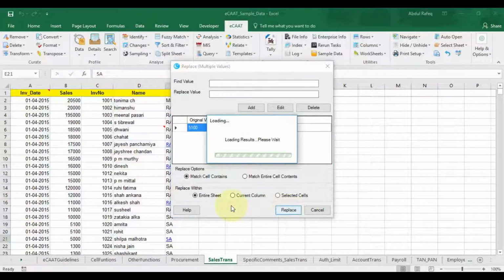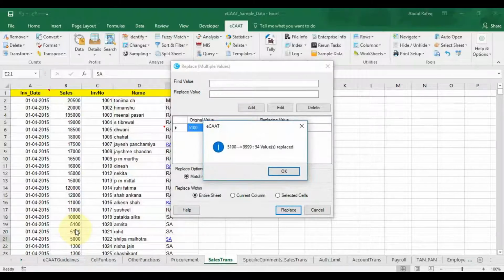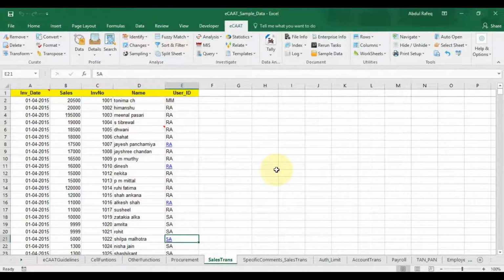As you can see in this sheet, there are values of 5100. All these would be replaced with 9999 wherever it's displayed. As you can see, there are 54 places wherein the value of 5100 has been replaced with 9999. Click OK. Let's move on to the last function under search.